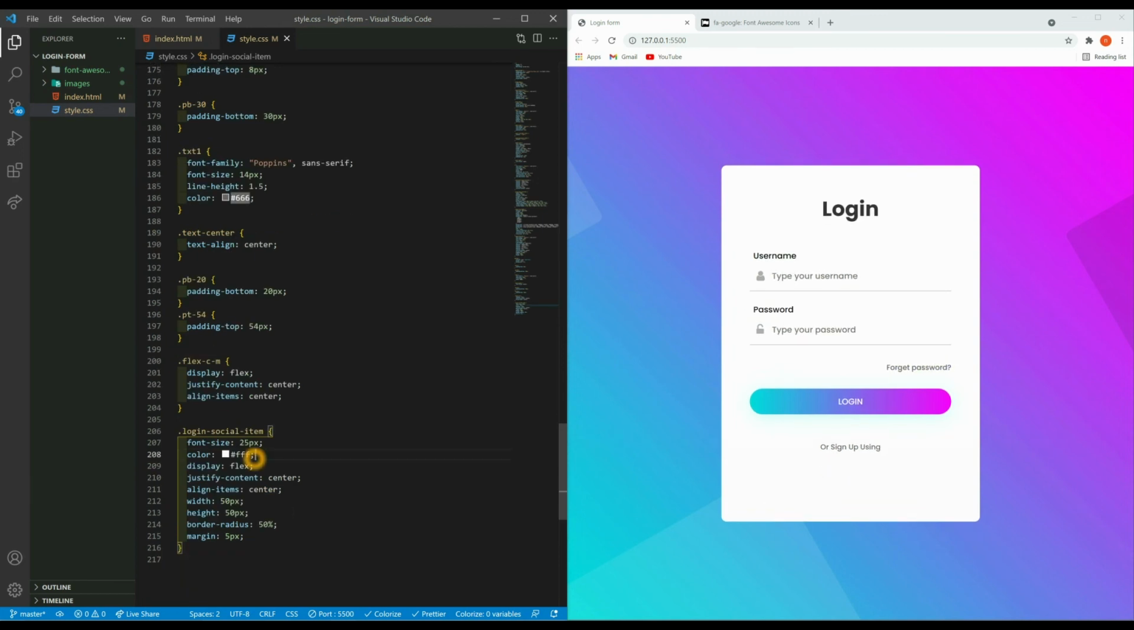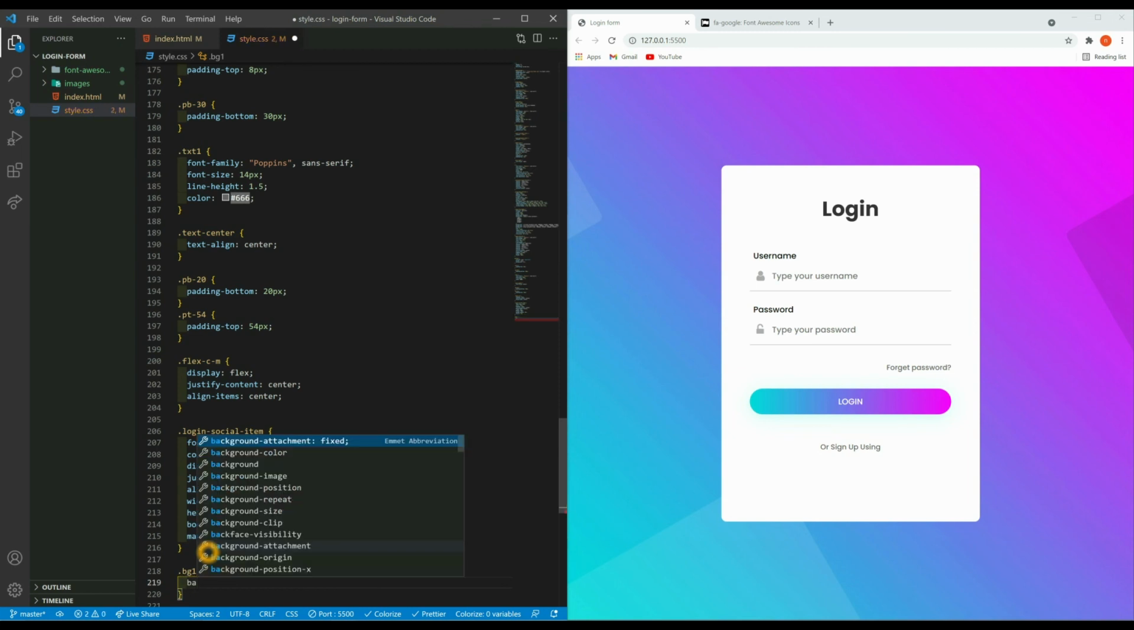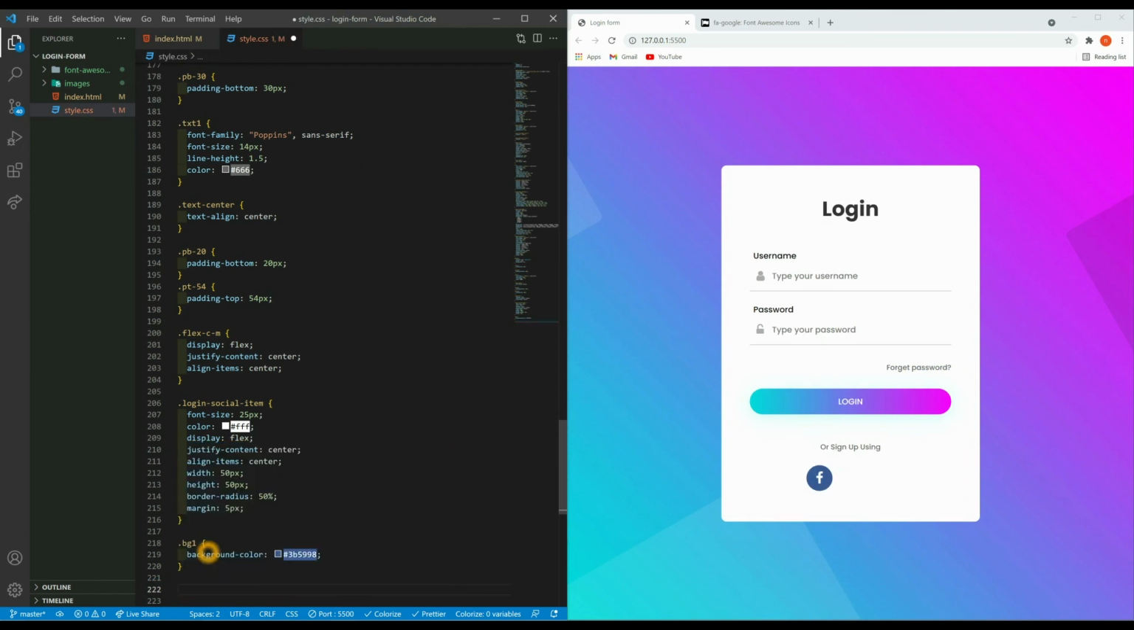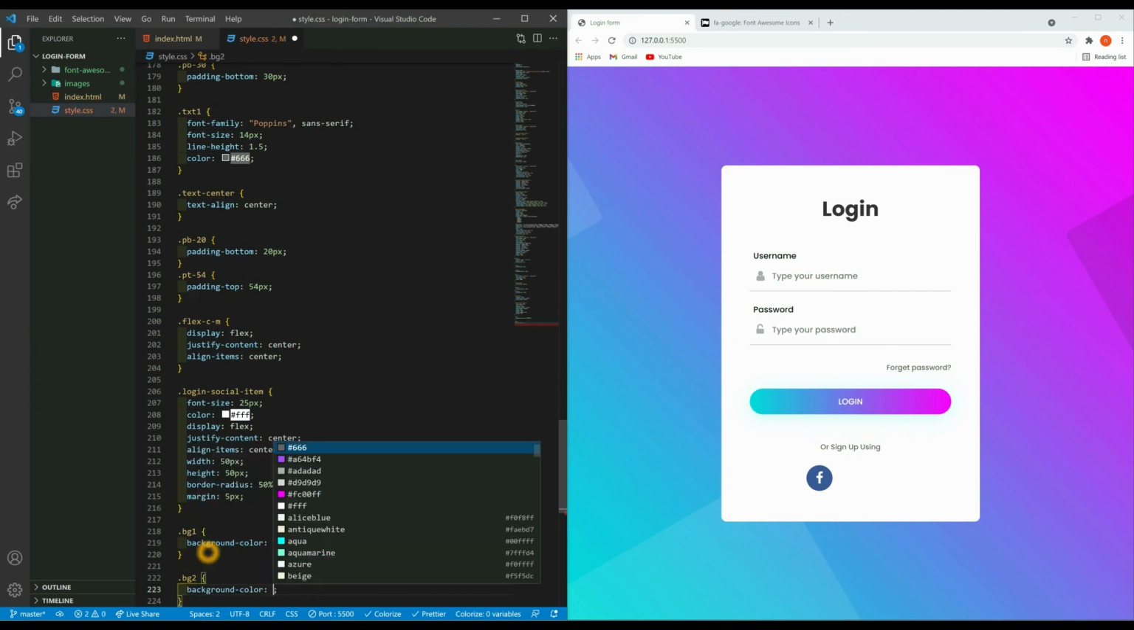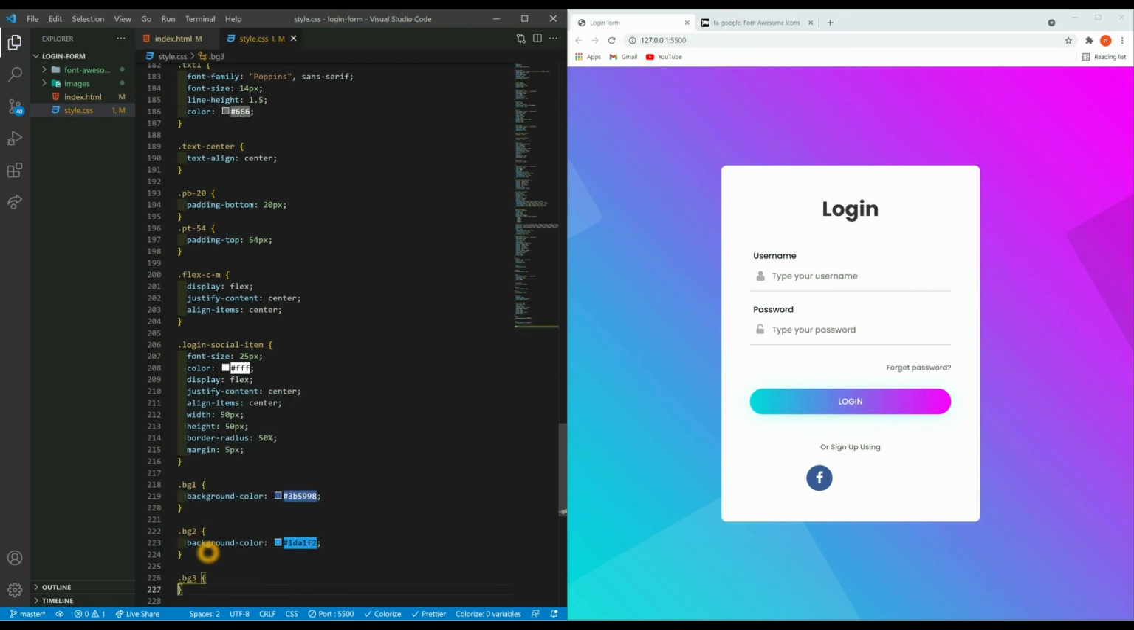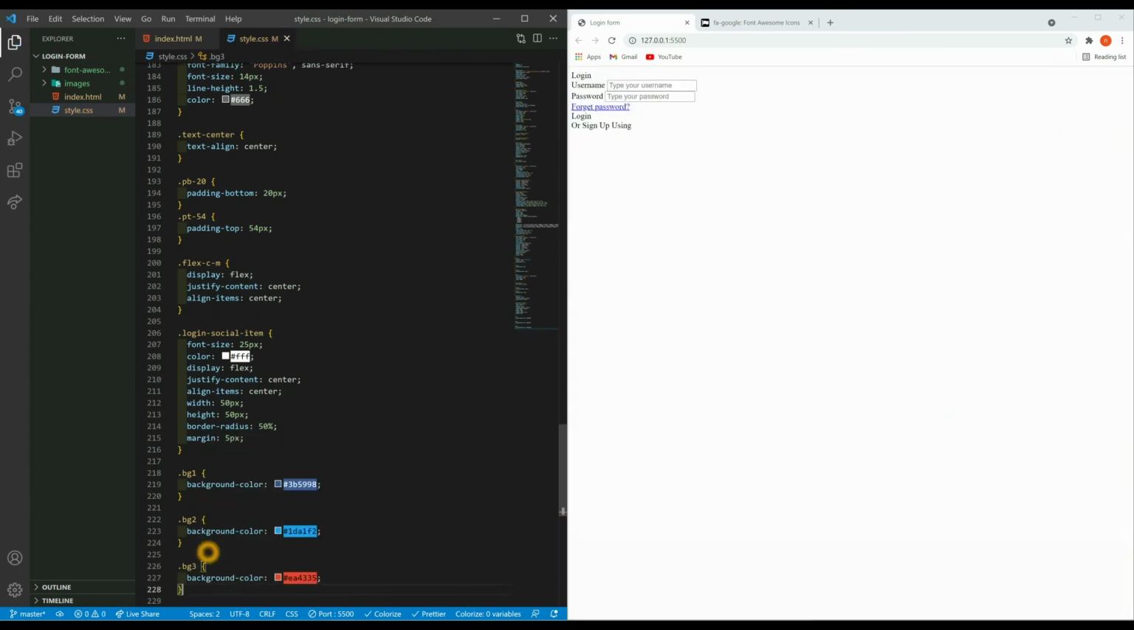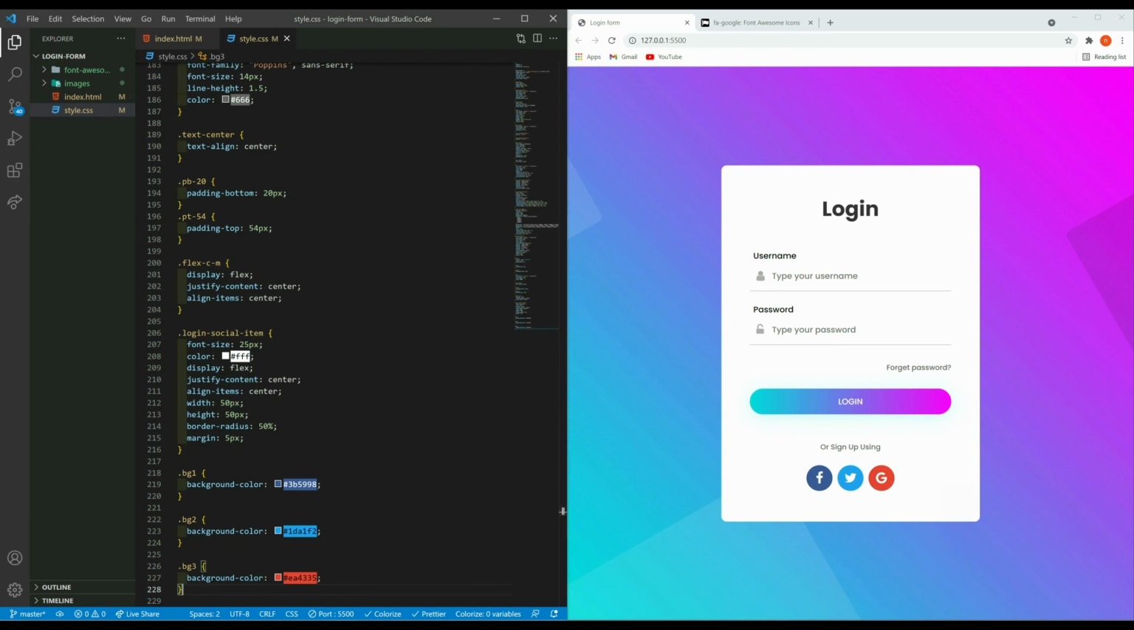Alright, they are not visible right now because the color we have given for the icon is white. So let's implement the background for those icons. For the Facebook we have given the bg1 class, so the background will be different for this. I'm giving a Facebook color. Similarly we can give for Twitter and Google. Alright, we have also added the social icon.